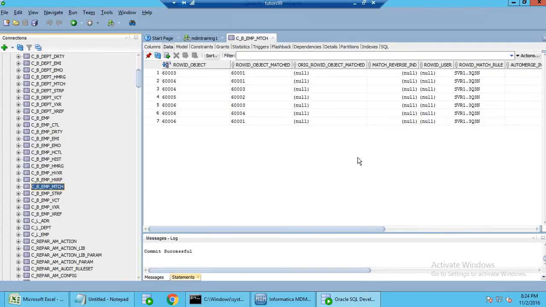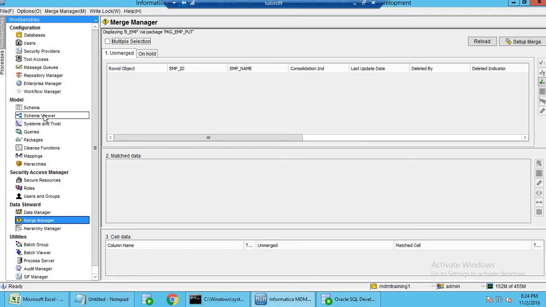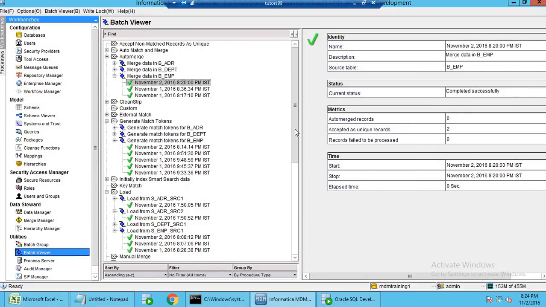We have the merge table. Now let's try to run the auto merge job. Go to the batch viewer, because we have sent the records to the auto merge queue from manual merge, right?